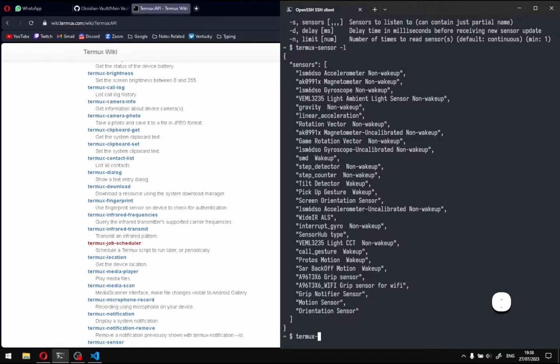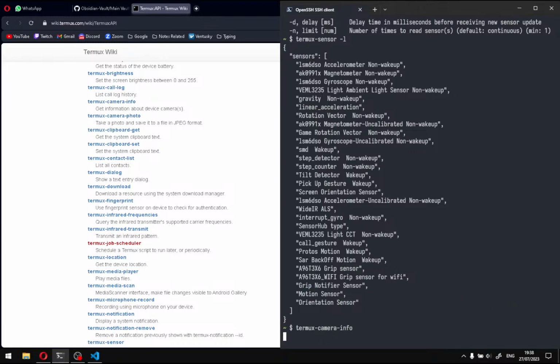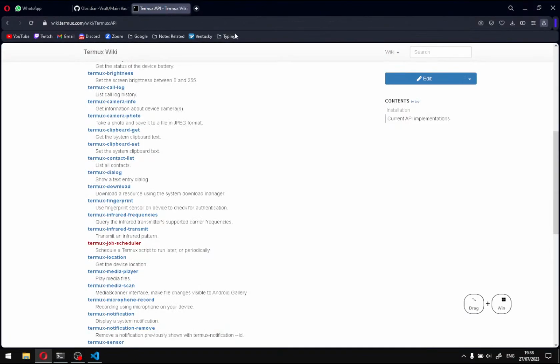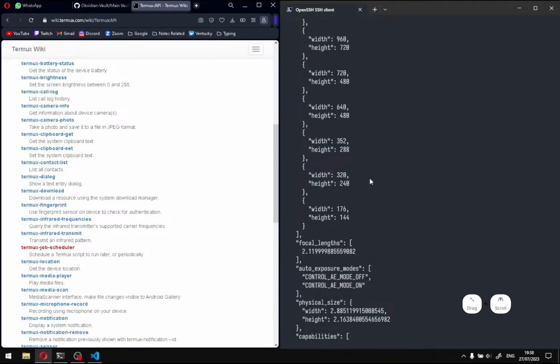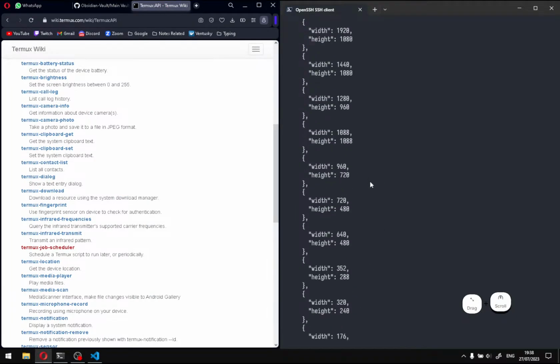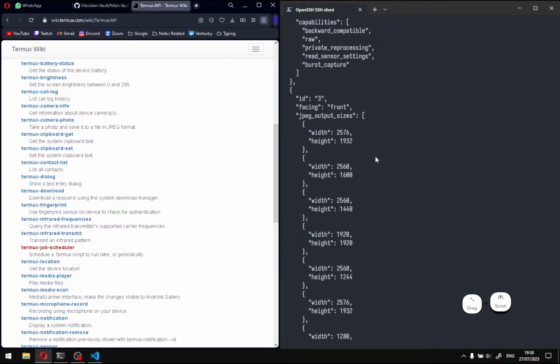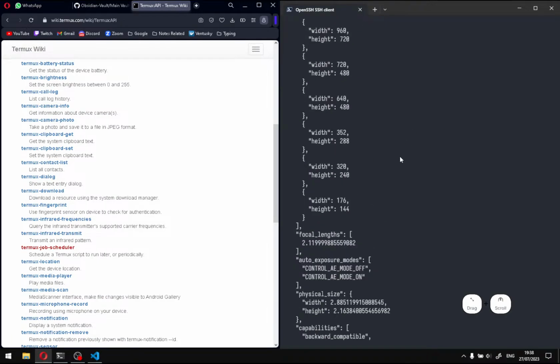Termux-camera-info. Right now, let's do that. Let's put this here. Okay, it's already on. The tablet is actually on right now, and it's on Termux. It's quite fast. But if I minimize Termux and then lock the tablet, it does a bit.